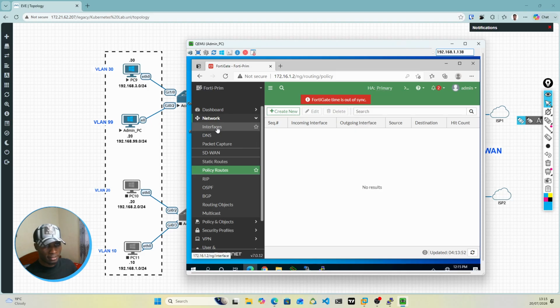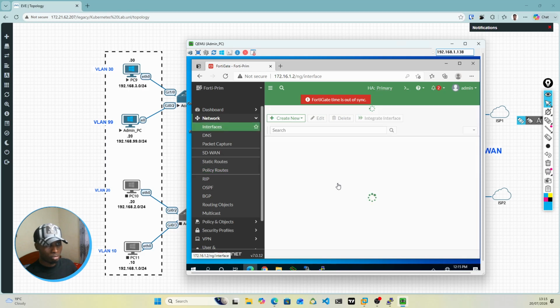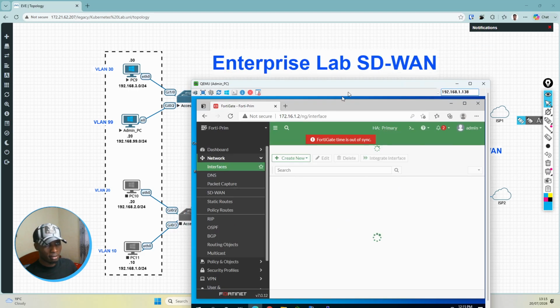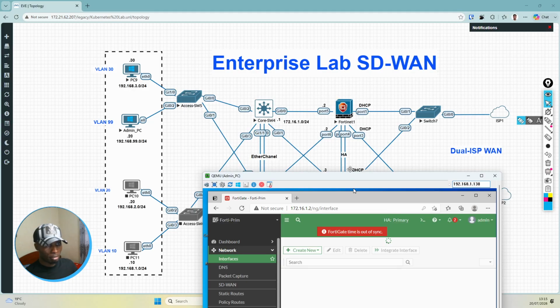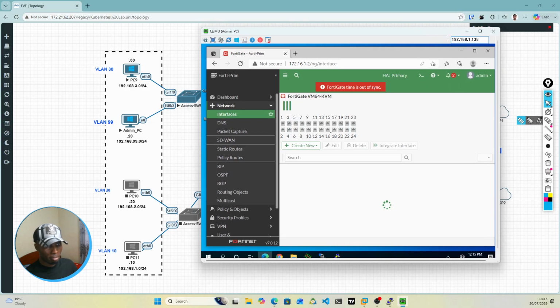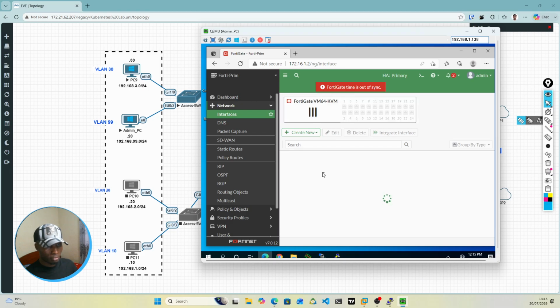So we'll go to interfaces here, and once we come to interfaces, we'll go to our external facing interfaces. I think that's port 1 and port 3. We'll bundle them up to be in a zone. So wait for it to come up as it is right now.